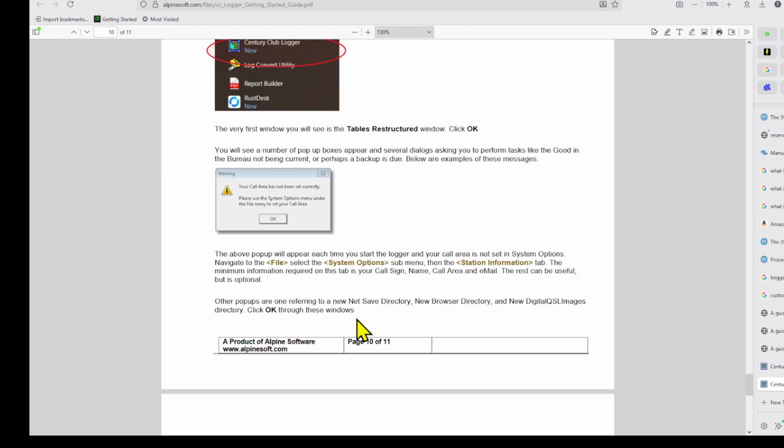Basically, when that pop-up comes up, you need to go to the upper left-hand corner, click on the File menu. Within the File menu, there is a Systems Option submenu. Within the Systems Option submenu, there is a tab called Station Information. The minimum information required on this tab is your call sign, name, call area, and email. The rest of the information can be useful, but it's basically optional.